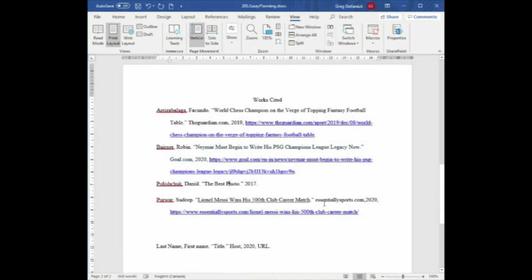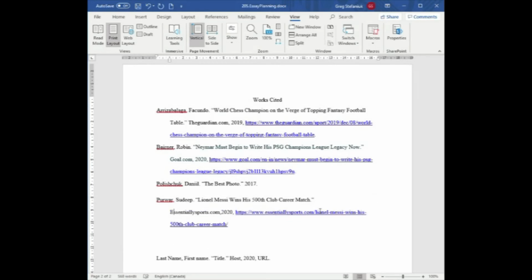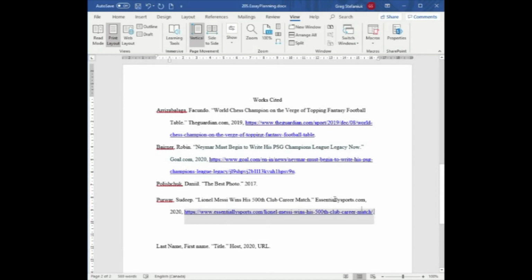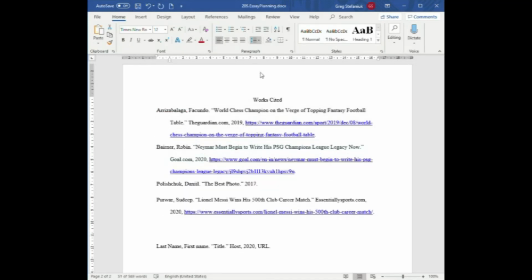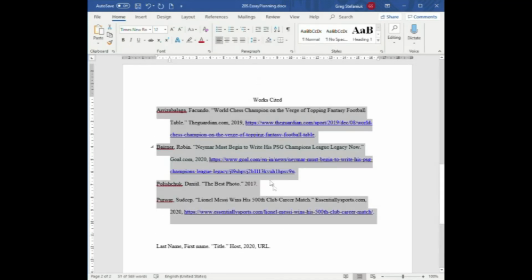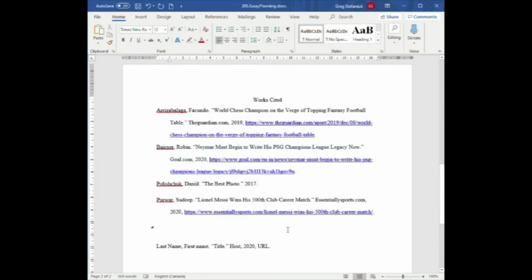On to here. Get rid of the underline by underlining all and then deleting that. Essentially sports, looks like it's all one word, space there, and period at the end. Okay, I believe this looks all right. Have I double spaced that? I think I've double spaced that, yeah. Home and double space, sure. That looks all right, and that looks like about it. I'll take a quick second look through.